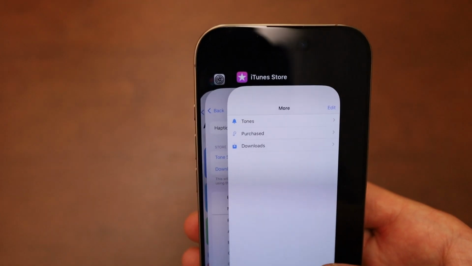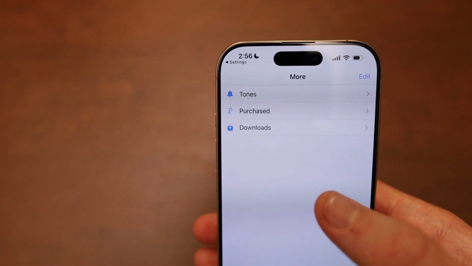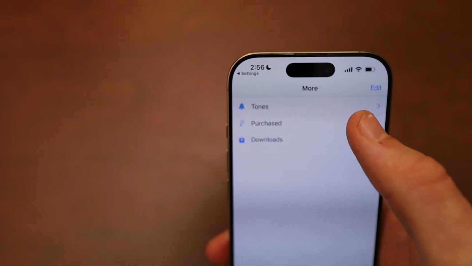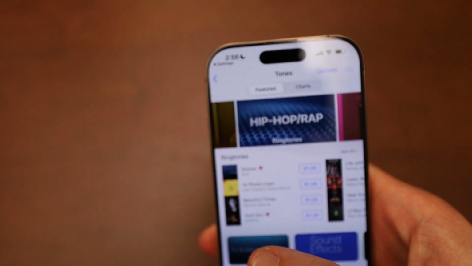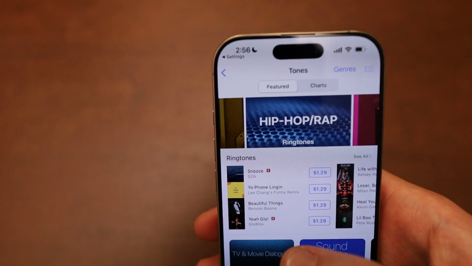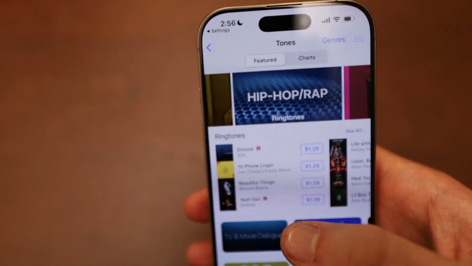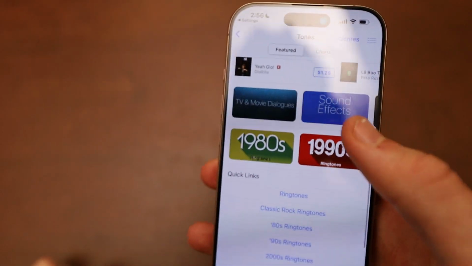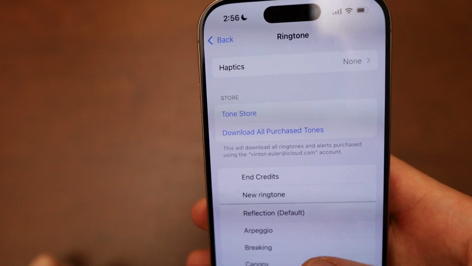If you don't have it, you need to download iTunes Store from the App Store, and you can click on tunes, purchased, or download. Or from here, you can search for any songs on the Tune Store, and some are free, some cost money, but basically, you can take these songs and put them as your ringtone.